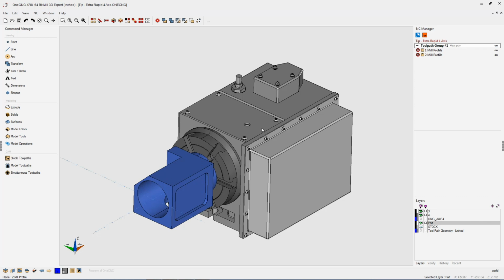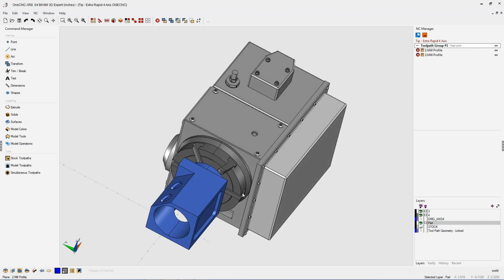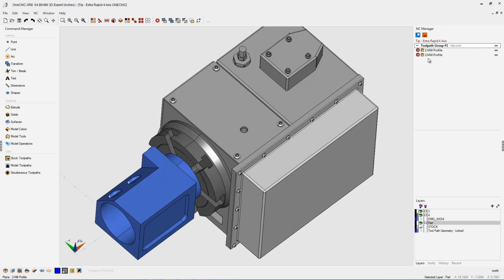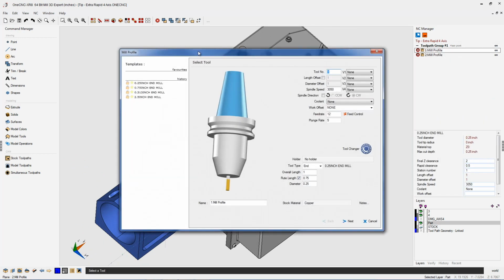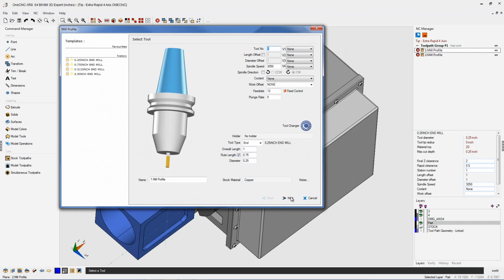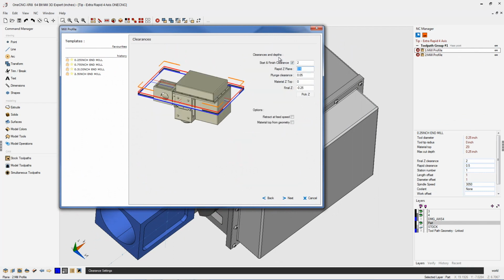Let me demonstrate. Let's head over to the NC manager and you can see we have two profile operations. We're going to profile this side and then profile this side right here. All right, now if we were to edit one of these machining operations, right-hand mouse click, edit operation, I'm going to show you where that start and finish clearance values are. Let's click next. Within our clearances and depths, you can see here's our start and finish clearance.